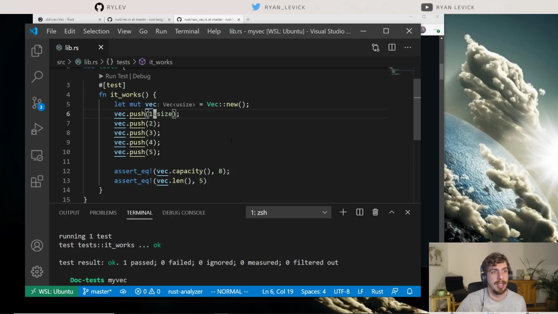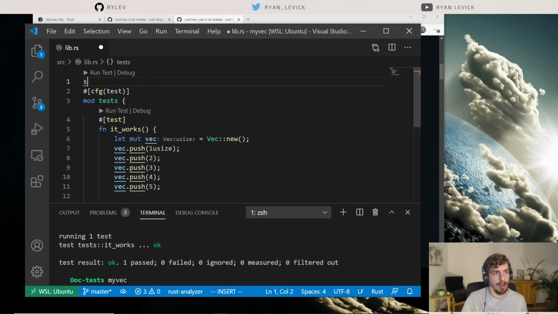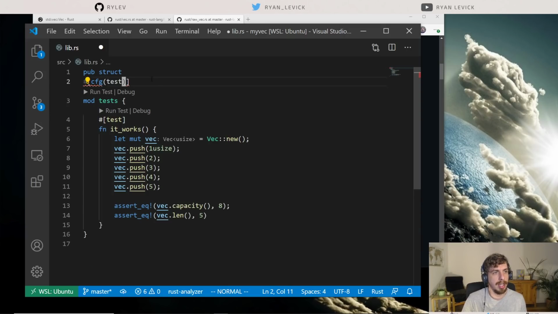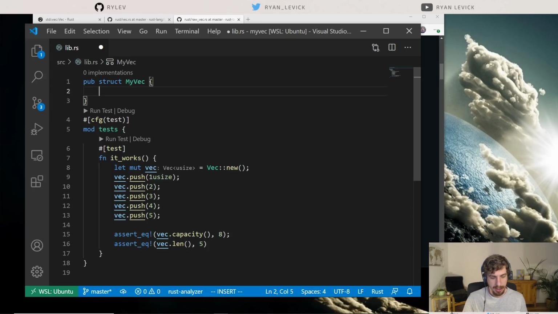All right, cool. So let's go ahead and start implementing it. So I'll go up here and say we're going to have a pub struct. Let me go ahead and close the terminal there, and I'm going to call it MyVec here. And then we have to decide what MyVec will contain. And I'm going to base it off of the implementation in the standard library. It's basically going to have 3 fields on it. A pointer here, and this pointer is going to be a pointer to the first element in the vector. All right.